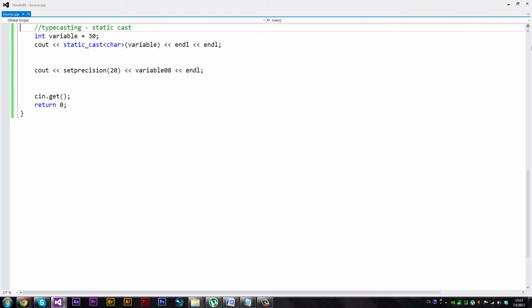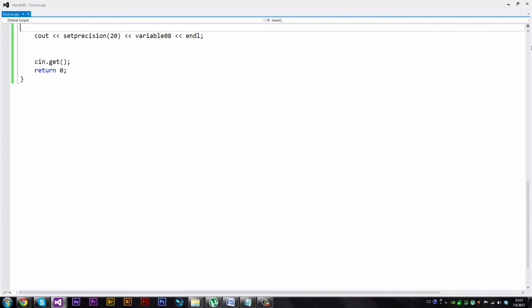If we didn't use this command, the compiler would not be really happy and would probably notify us that something is really off. So in this case, it will print out the number 30 as a character, and it will relate it to the table of characters and print out the character that's there under the number 30. Well, that's all for typecasting.